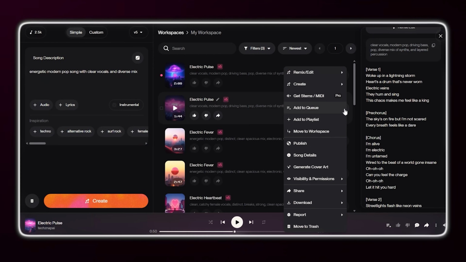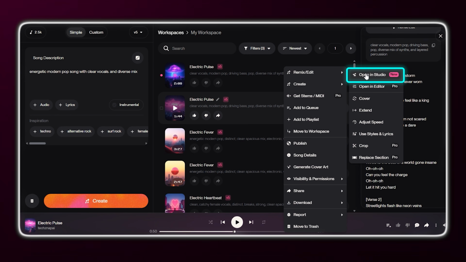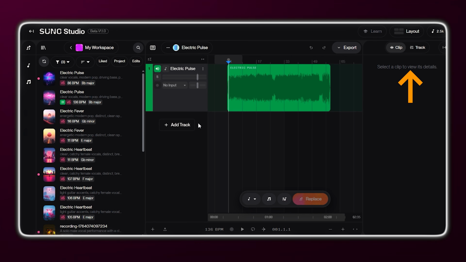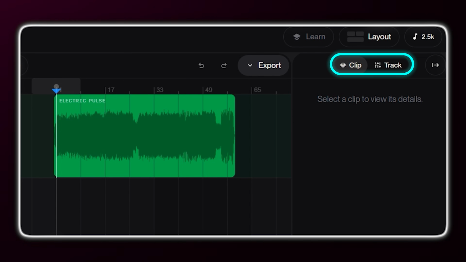a day. Sounds solid. Now let's move it into Suno Studio. Here's our song on the timeline. On the right side, you'll notice the panel is now split into two sections: clip settings and track settings.